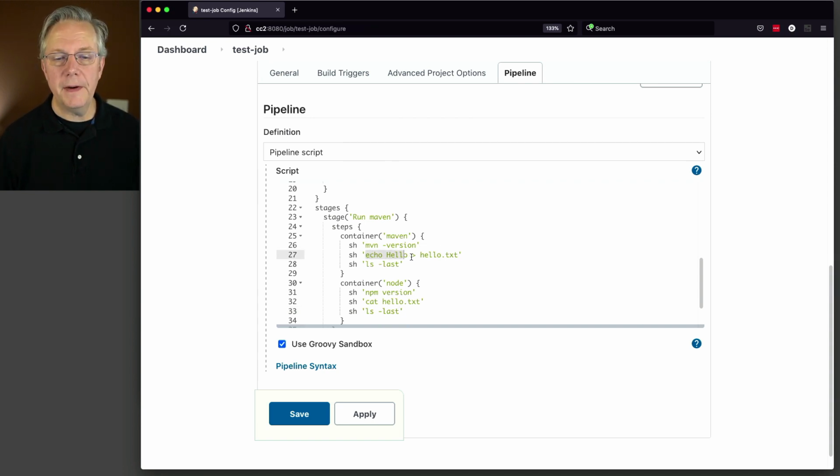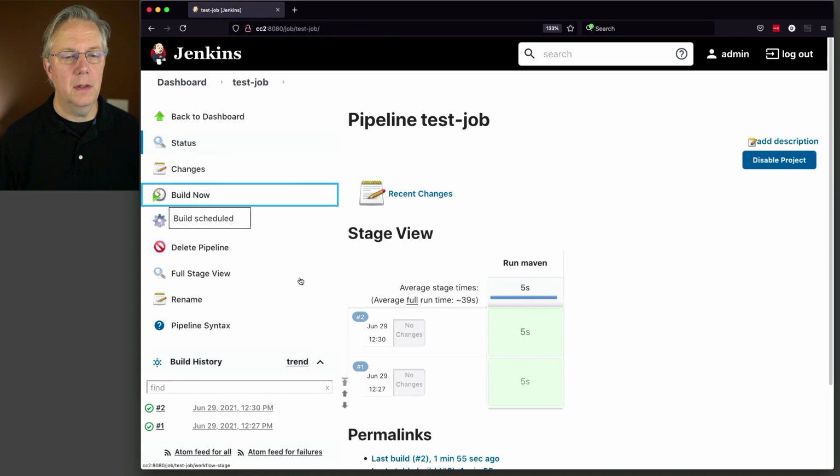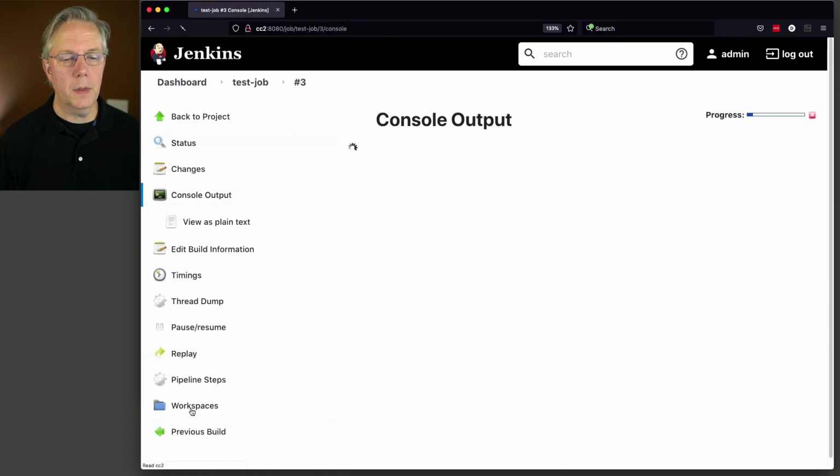So I'm creating a file in the context of this container, but when it's created, it's written out to the workspace. Then when this container is accessed, it has access to that exact same workspace. So let's click on Save and see what happens. Click on Build Now. Let's take a look at number 3.